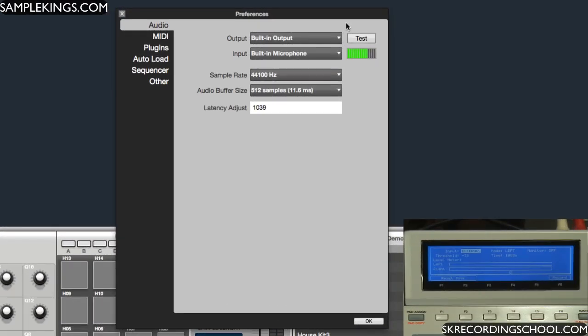Now I want to talk about audio buffer size. So what happens here is that when I talk, and then the computer has to figure out the signal's coming in, and then record it. It's latency. It's not going to happen automatically. There's a time difference between the time I say something and the time the computer plays it back to us. And this is known as latency.